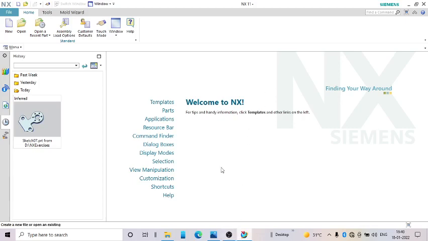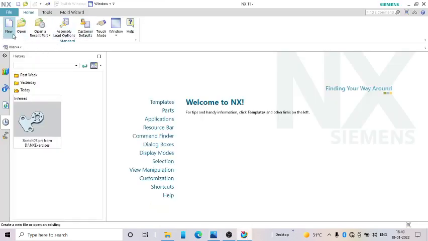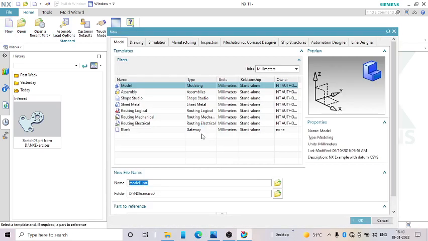Good morning. So we are going to complete one more exercise, that is the eighth one. In this there are only circle and arc. So this will be an interesting one to complete the sketch with minimum dimensions and constraints. So let us start this exercise. So new, then sketch 8, sketch 8, okay.